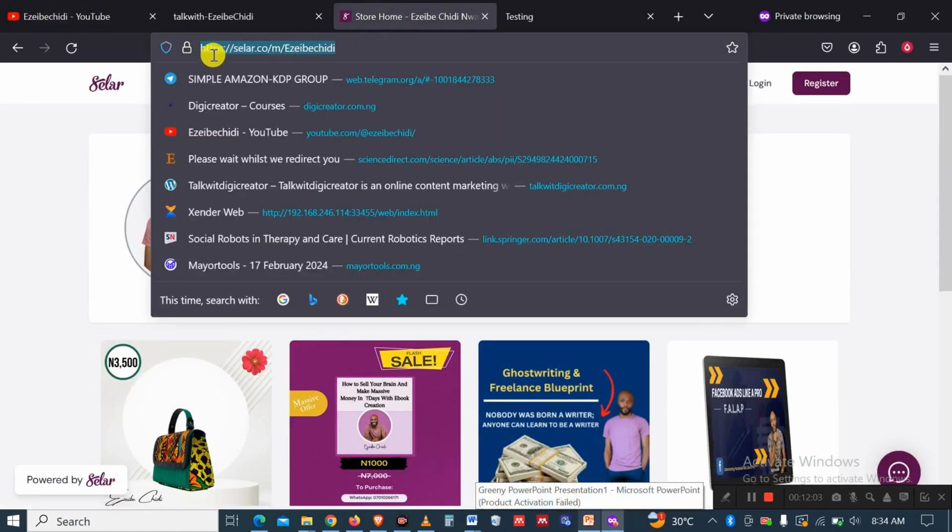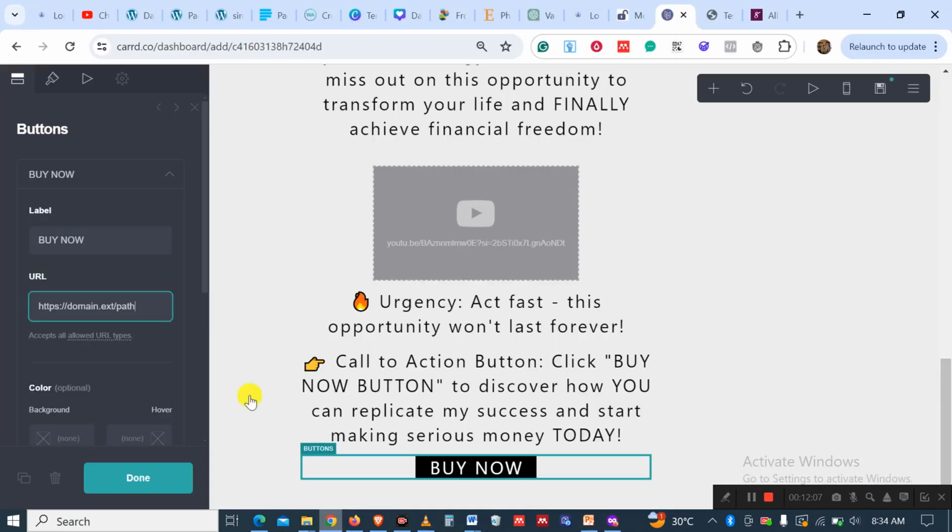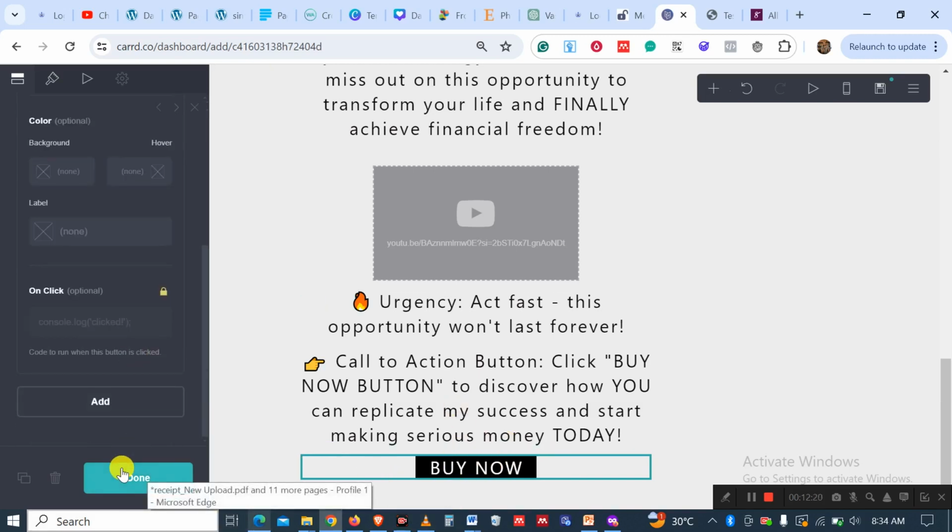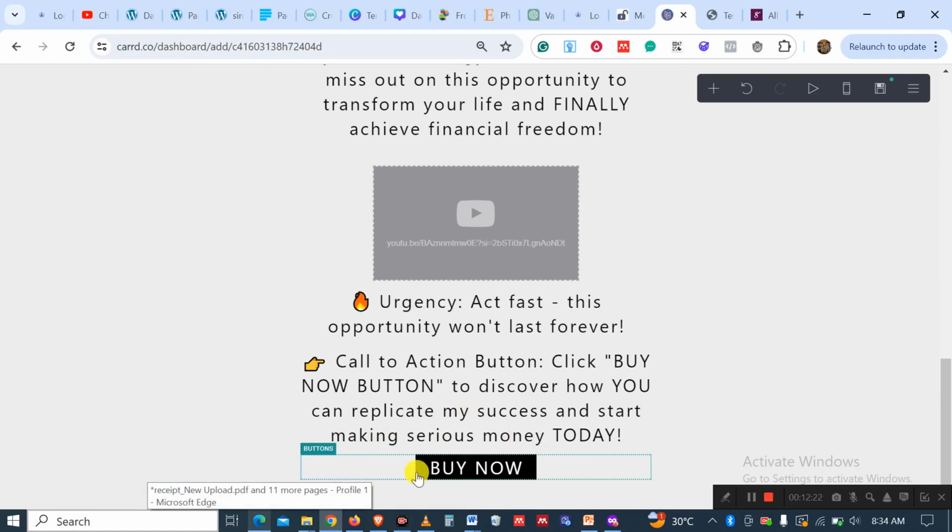So all I do is copy this. This is my seller store, and then I come back here. You see that URL, I will delete what they had here, and then input my seller store. What that means is that when they click this buy now, automatically they are going to my seller store. So I'll click on done. But I don't like how this buy now button is. I want to work on this button.